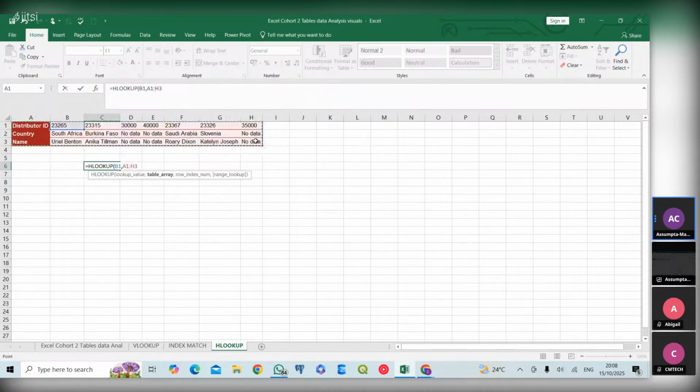Then comma, the row index number. That's the row that you want to look up. We have 1, 2, 3. We want to look up name, so it's the third row that we are going for. So we'll write 3. And then we want to get the exact match, so we'll write 0. 0 is for exact match and 1 is for approximate match. We'll close our brackets and hit enter, and you can see the name popped up.